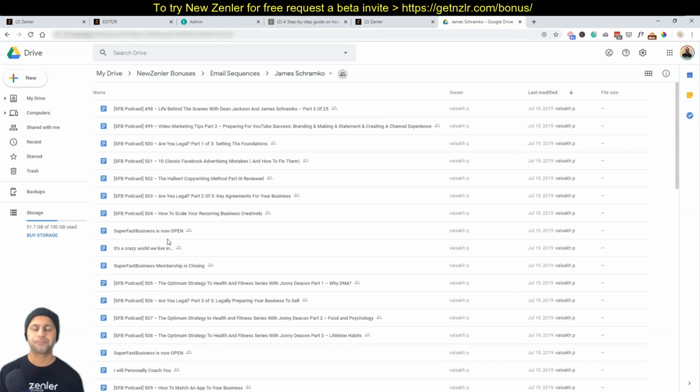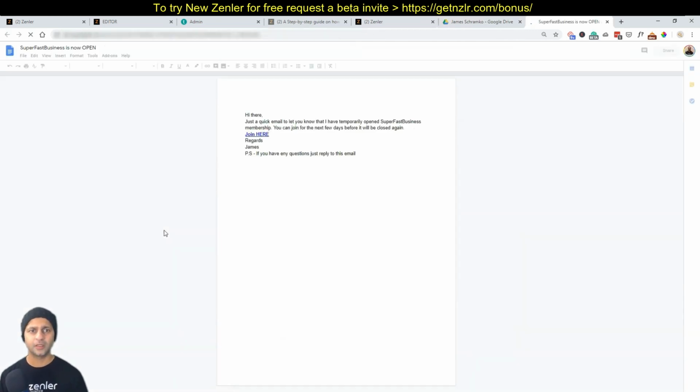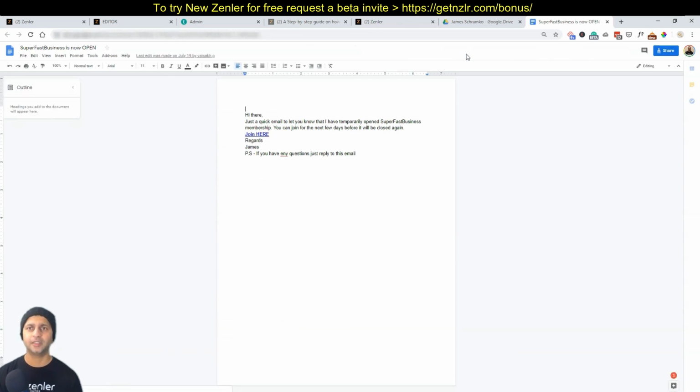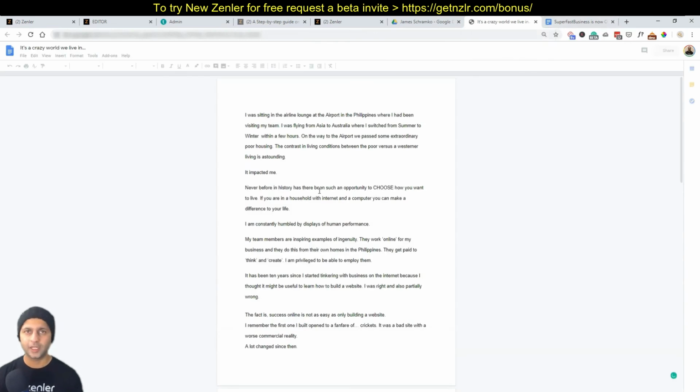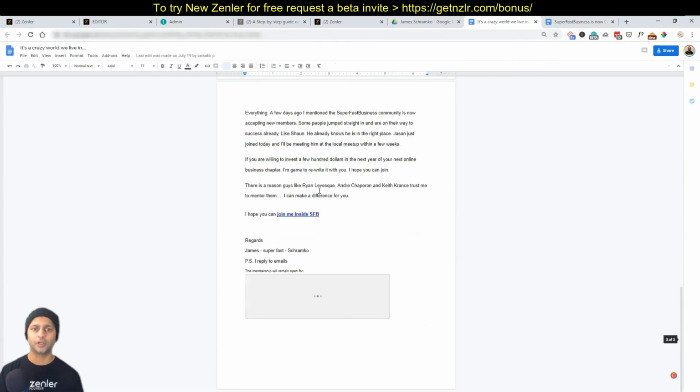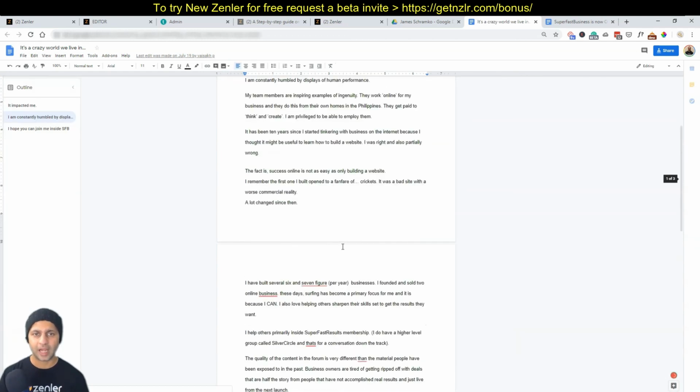So say you want to email that your cart is now open. You go in here, copy this email, and you simply send it over through New Zenler using their built-in email marketing platform. You just copy this, tweak it, make it your own, and just send it over. There's nothing more you need to do. Everything, I have done it for you.